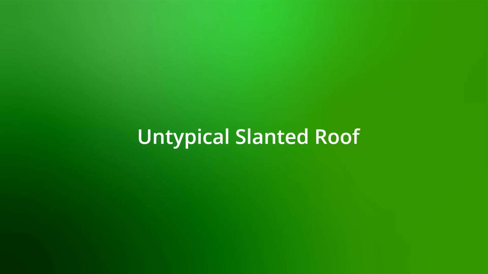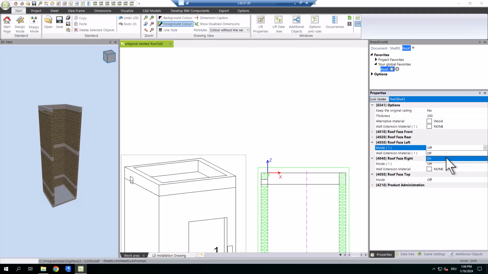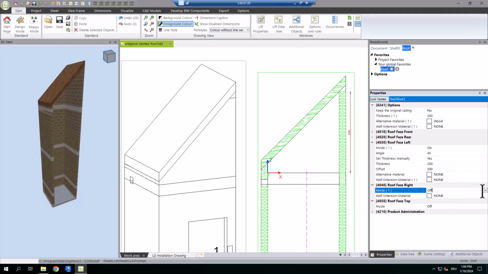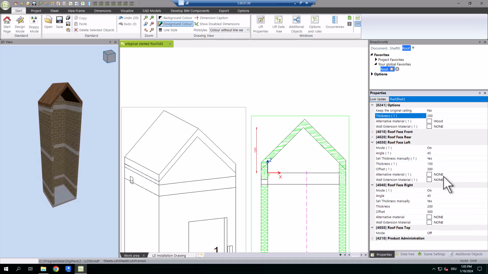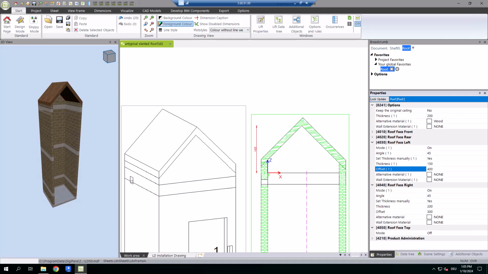For the untypical slanted roof, switch the Roof Face Left and Right mode to On. Now, let's input specific values to create the untypical slanted roof. For the Roof Face Left, set the angle to 45 degrees, the thickness to 150 mm and an offset of 400 mm. Mirror these exact values for the Roof Face Right.